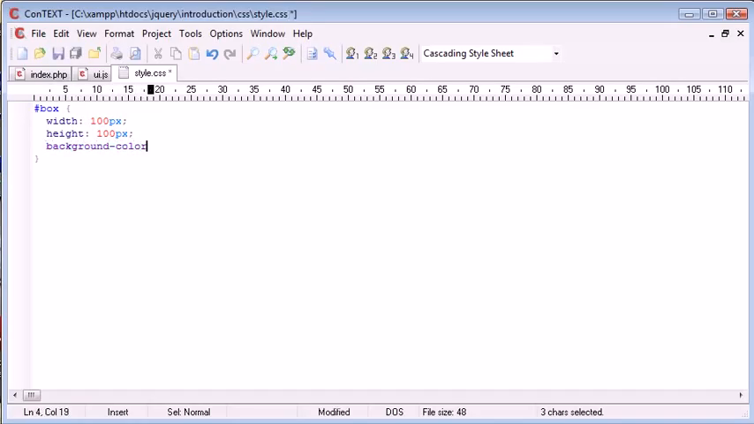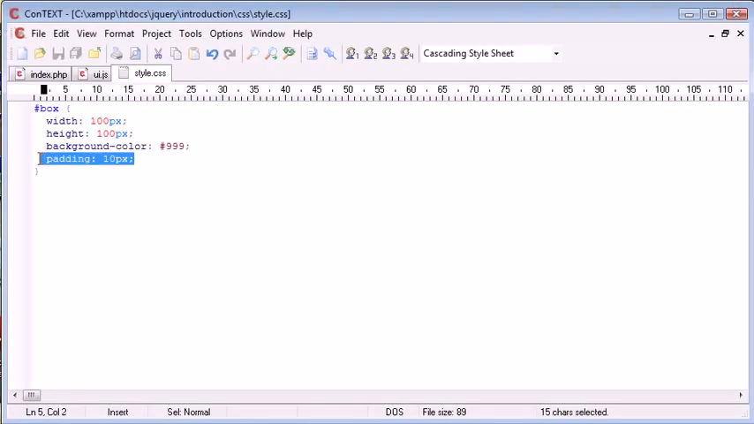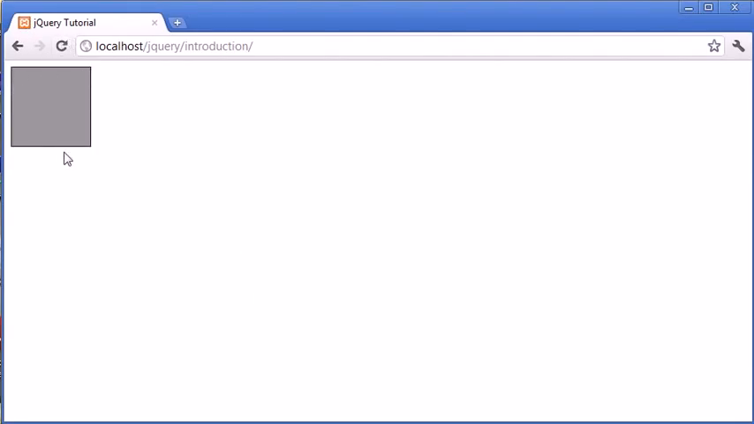We'll go ahead and give it a background color as well. This will just be a lightish grey, and we'll also give it some padding as well, so I'll say 10 pixels. This doesn't really matter though. So now that we've got this box, in fact let's get rid of padding. We'll just give it a border, a 1 pixel border, solid and black. And now we have a box with a nice black border.